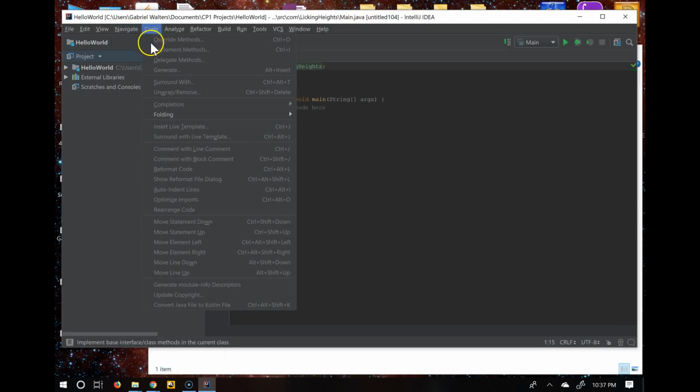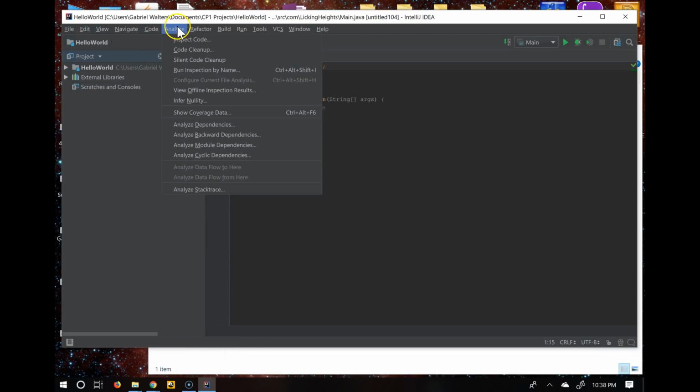We can go into Code, and it allows us to create different methods to generate code. But it also has us auto indent lines. This is where you're going to want to spend some of your time. So you want to keep everything properly indented so it's easy to read.